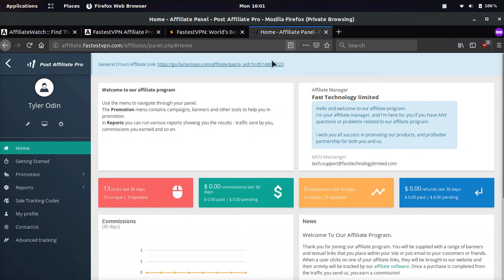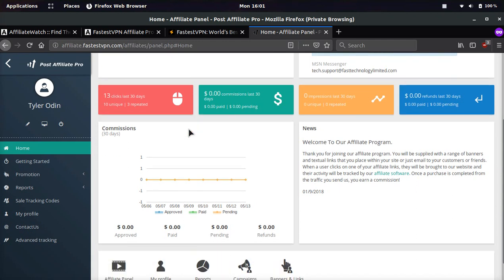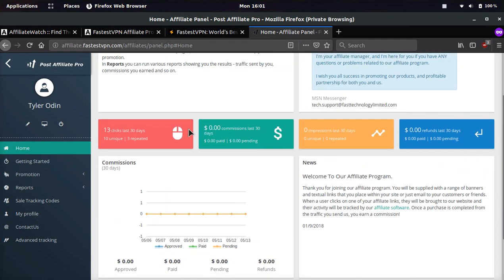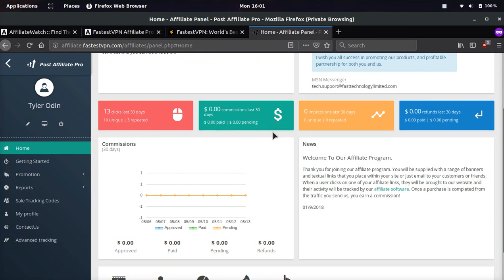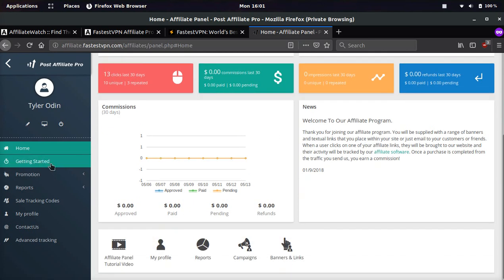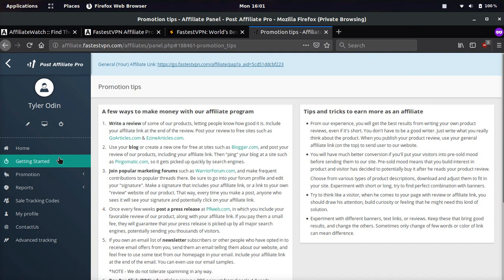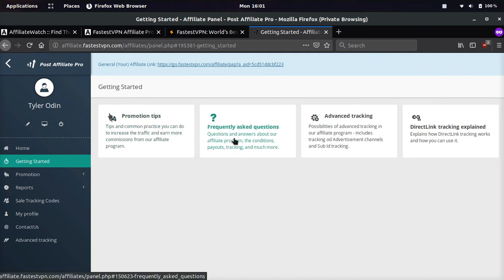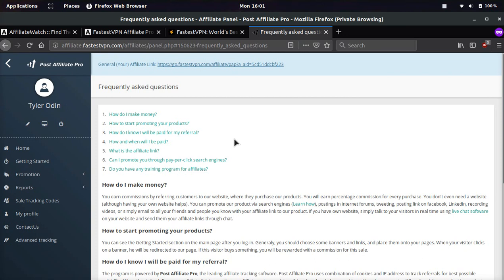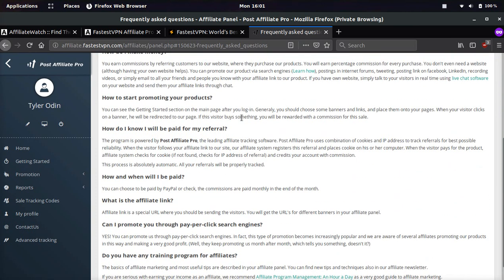And the affiliate program uses the Post Affiliate Pro software, which is very good for programs that want to run independently, want to have all the tools out there and not rely on a network, okay? So I just started this affiliate program. I only have a few clicks. I don't have any commissions yet. And I just want to show you guys around in the dashboard where everything is. If you click getting started, you click promotion tips, they got some tips for you. I think some of them are all right, some of them a little bit off. Frequently asked questions. Here's some more frequently asked questions if you guys have any.